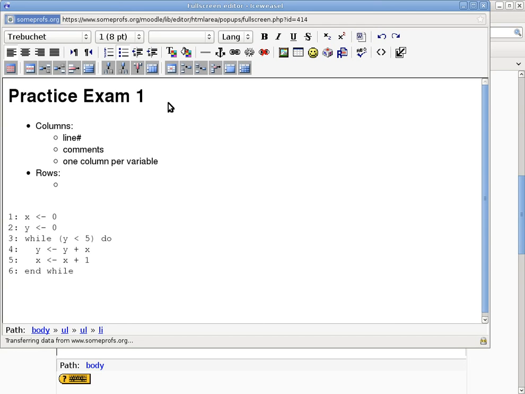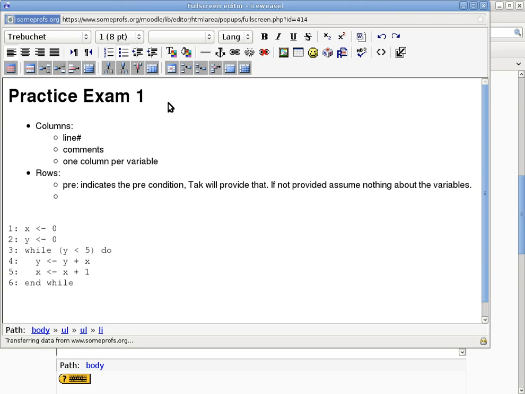Okay, there's a pre-column, pre-row. So pre indicates the pre-condition. Very good. And usually that is given by me. Tag will provide that. If not provided, assume nothing about the variables. What else? Well, if there's a pre, we can mention the post right away. So the post indicates the end of the trace.